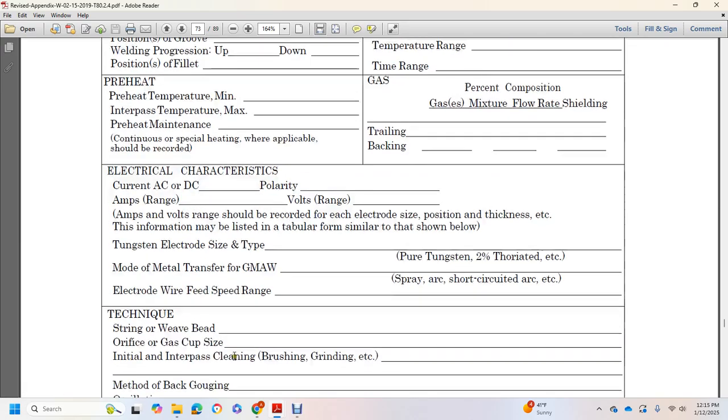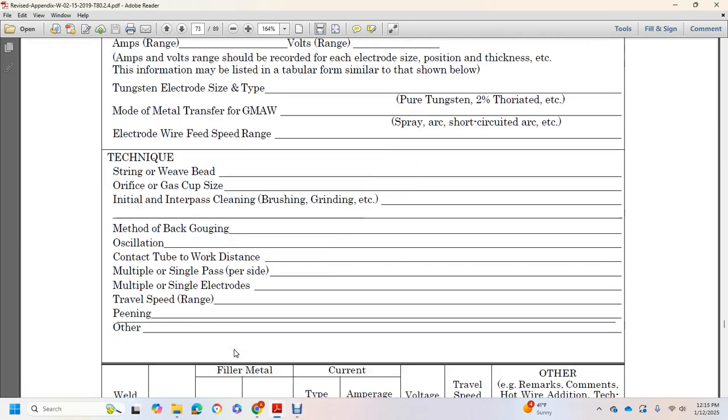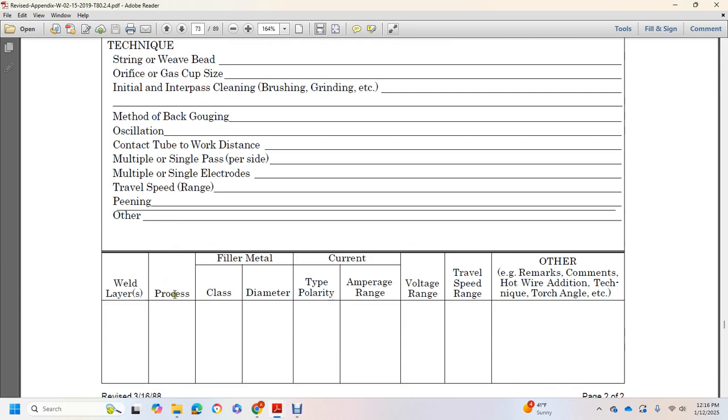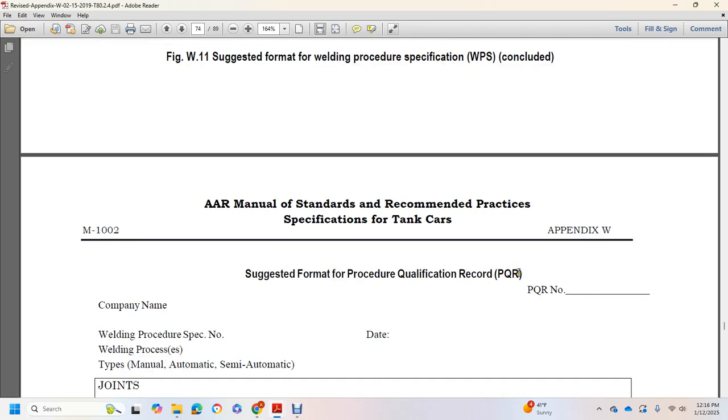Electrical wire feed speed. Technique: string or weave bead, orifice or gas cup size, initial and interpass cleaning, brush, grinding, etc. Method of back gouging, oscillation, contact tube to work distance, multiple pass or single pass per side, multiple or single electrode, travel speed range, peening. Other filler metal weld layer process, class, diameter, current type and polarity, amp range, voltage range, travel speed range. Other remarks: cold wire, hot wire, additional technique, torch angle, etc.